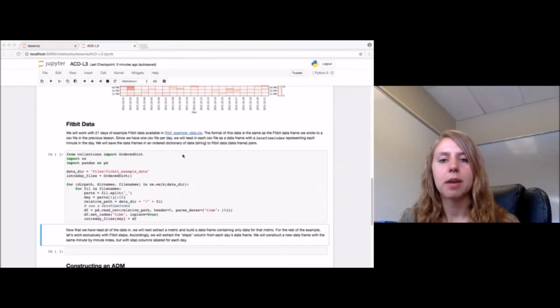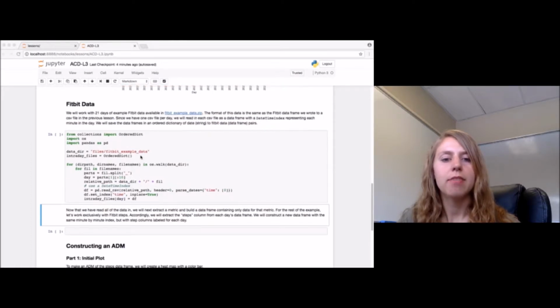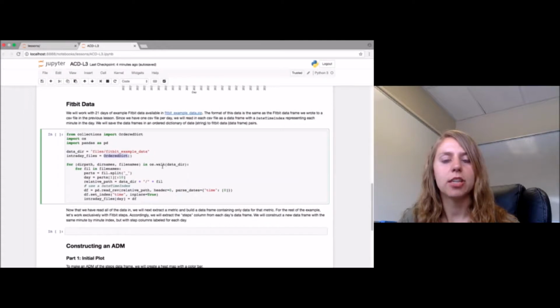I've gone ahead and created a zip file called fitbitexampledata.zip that I encourage you to download and extract. In this folder, you will see 21 CSV files representing 21 days of example Fitbit data from a volunteer. The format of each one of these CSV files is exactly the same as we were writing out in our previous lesson. Here I have some code that is going to open the directory, Fitbit example data, and create an ordered dictionary where each key in the dictionary is a string representation of a date, and each value in the dictionary is a data frame for that date.